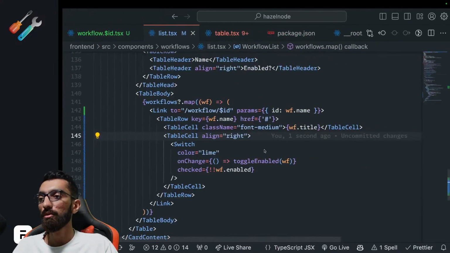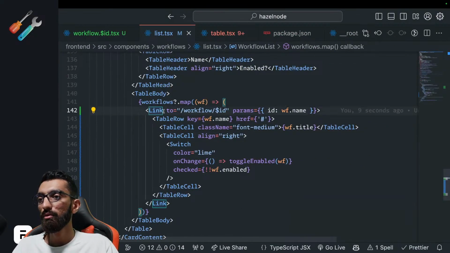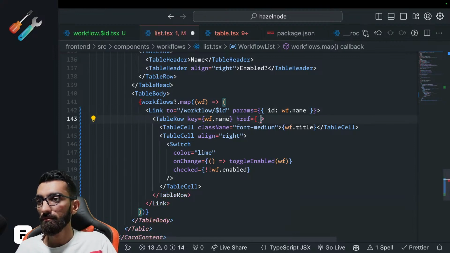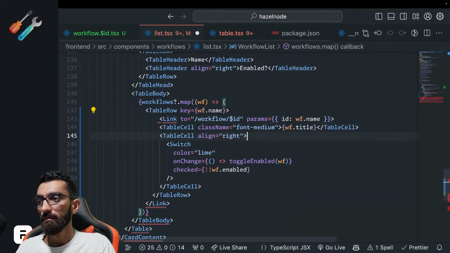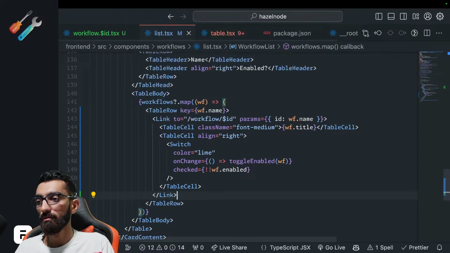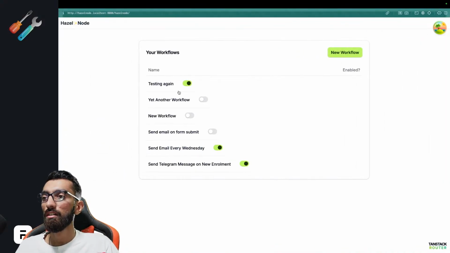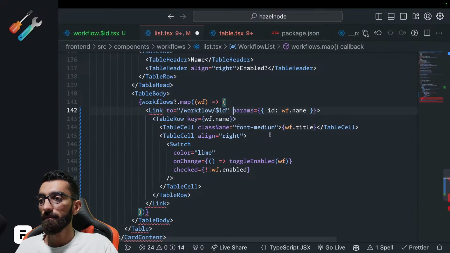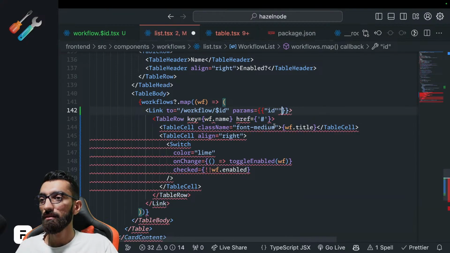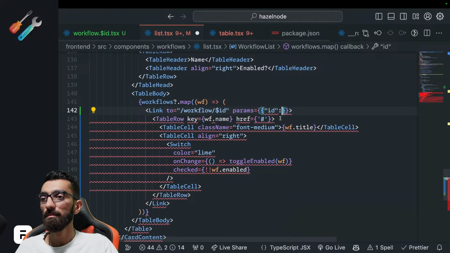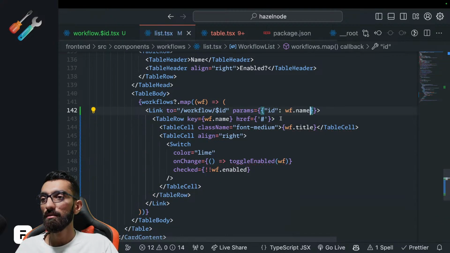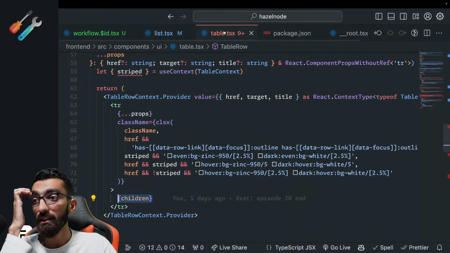Okay, the styling is broken, so maybe we have to flip it. Let's move the link inside the table row. Will it fix this? Horrible mistake. So how do we fix this then? Okay, let's keep this thing. So where do we place the link so it doesn't break?